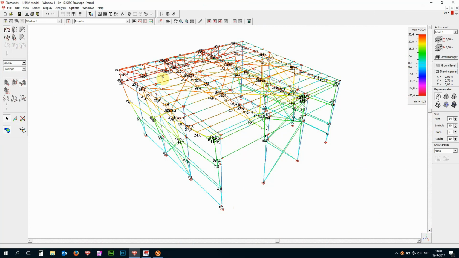Now for the strength part of the steel verification, so can the cross-section take on the bending moments, normal forces, etc.? Diamonds has all necessary input. It has the material, the cross-section, etc. But for the stability part, it will currently be based on the element's length as buckling length. This is of course not always correct. How you can modify this and how you can let Diamonds calculate the buckling length is explained in our manual.